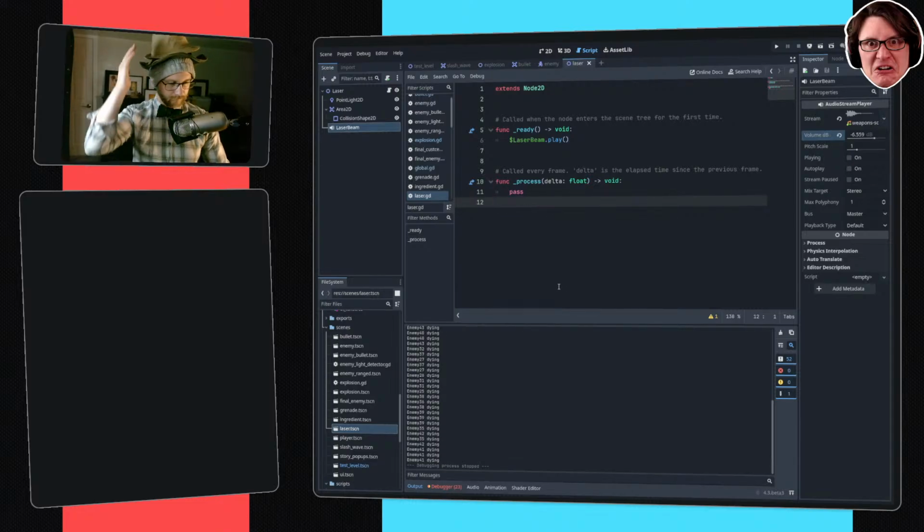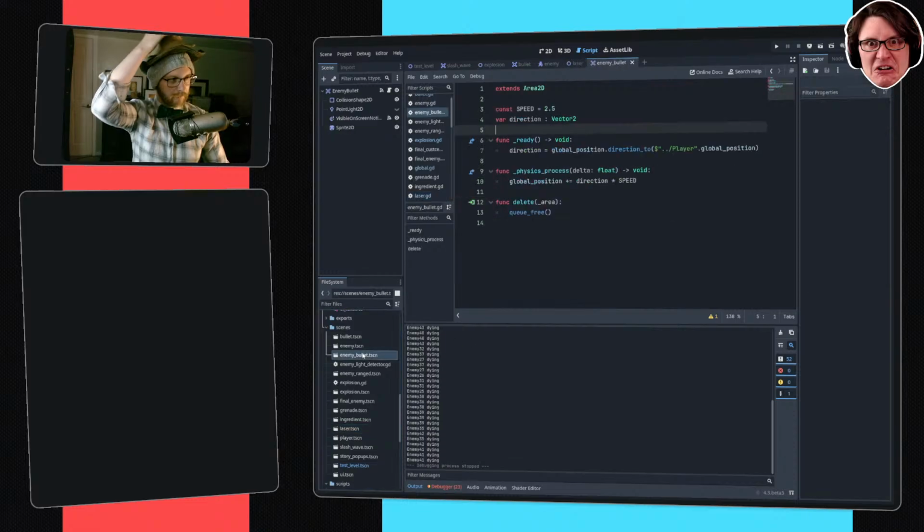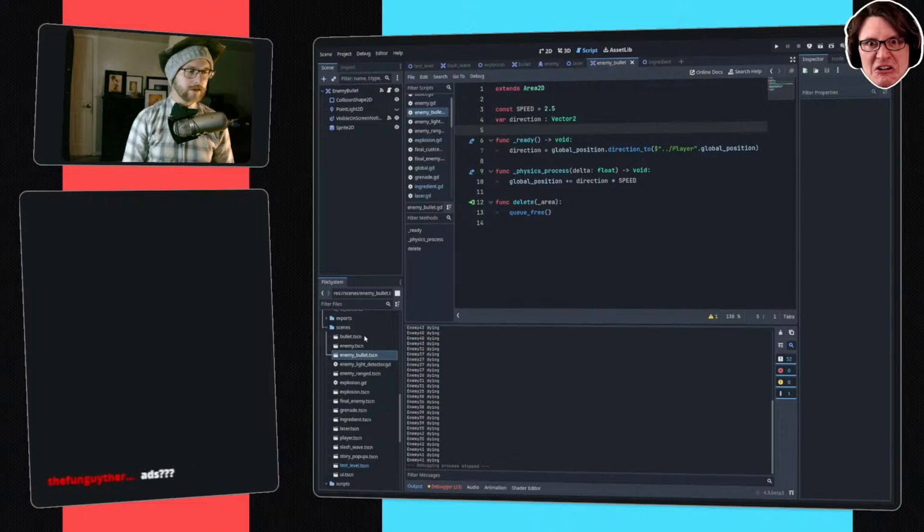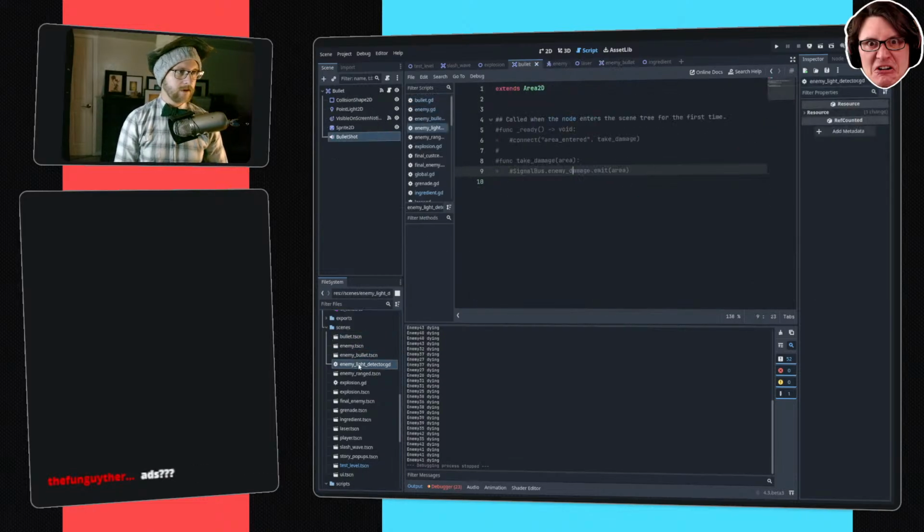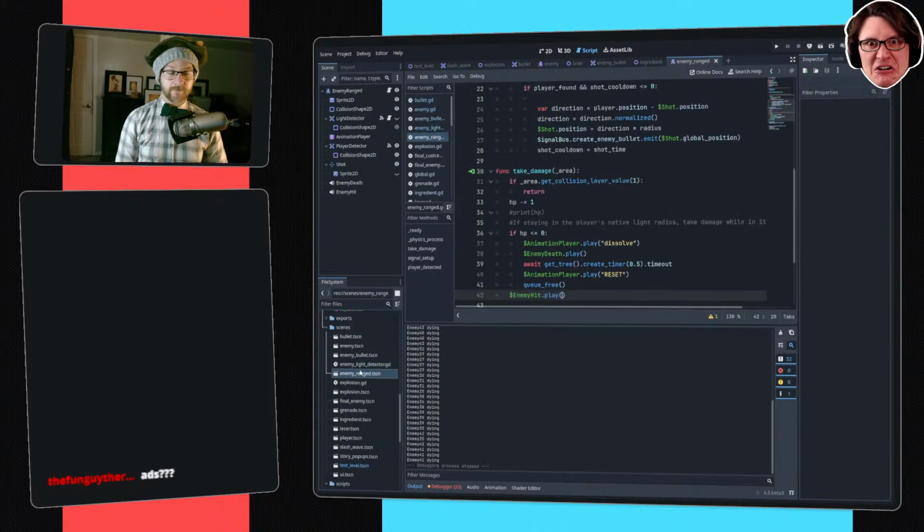Okay. We got sounds. Enemy bullet doesn't have a sound effect. Do we want to give it a sound effect? I don't think so. Not right now. It would be a good idea to have a sound effect for it, but I don't want to take the time to go source it out, frankly.